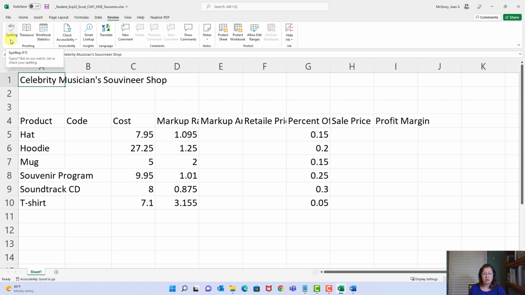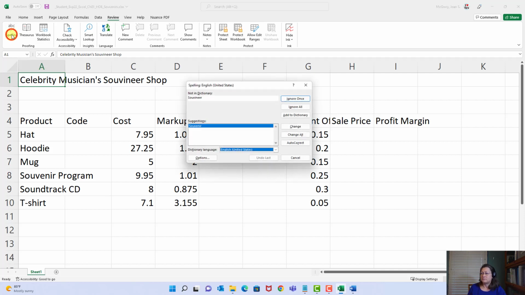This is how the button has historically looked in older versions of Word, Excel, everything. So here's spell check. I'm going to click that. It comes up and it noticed that we misspelled souvenir. So we need to change that. See how it works really similarly.